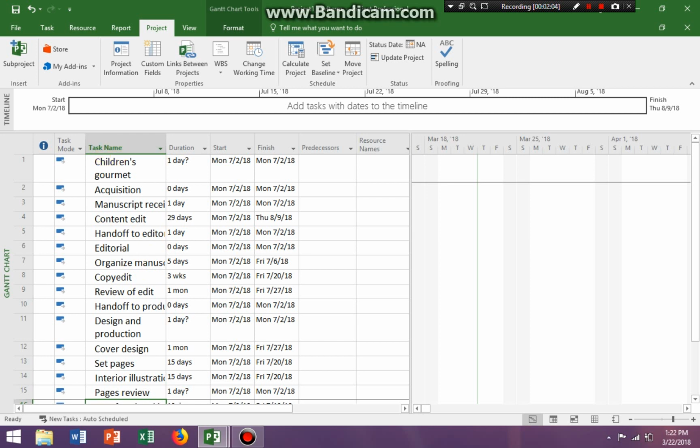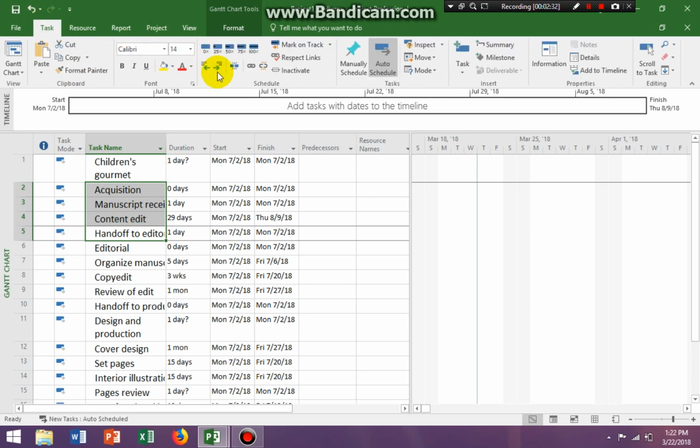So let me just look on my sheet. I see that on the first sheet, what I need to do is go down to hand off to editorial, because children's gourmet cookbook needs to be a summary task. So I'm going to highlight hand off to editorial and go up to the task tab. I'm going to indent the task.